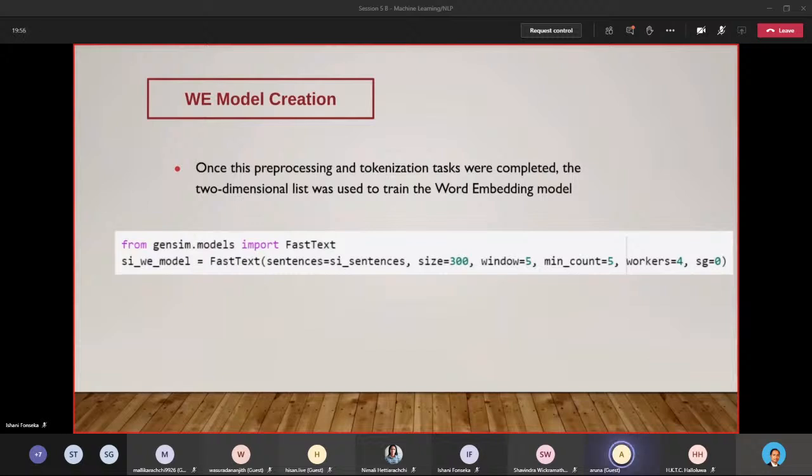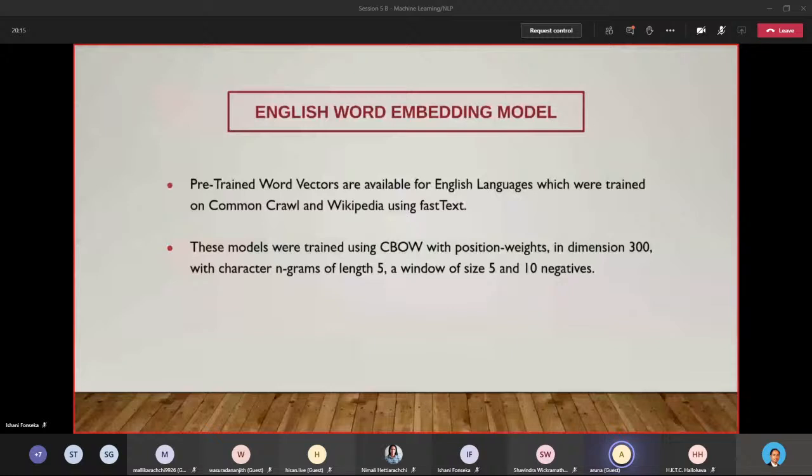FastText uses parts of words and characters when learning word embeddings instead of using whole words. So it has the ability to generalize to unknown words. Hence, it was decided to use fastText to create the Sinhala word embedding model. The pre-trained word vectors available for the English language were used as the English word embedding model. This model has also been trained using the continuous bag of words architecture, providing 300 dimension vectors. At this point, we have obtained the word embeddings for the two languages.